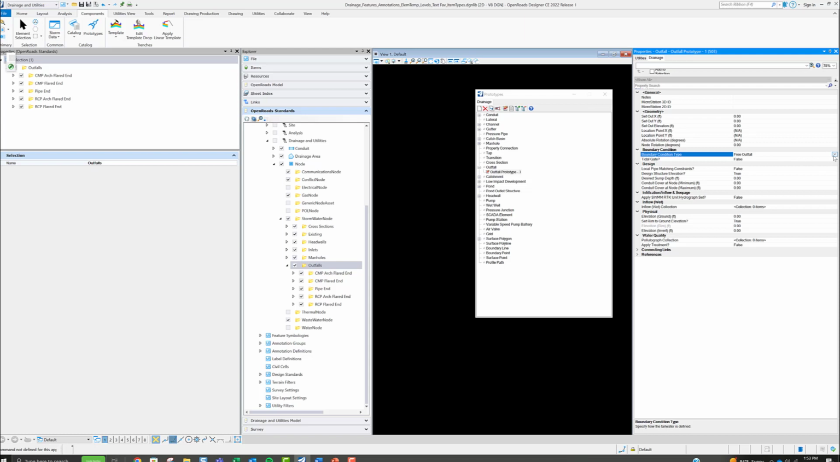Let's take a look at the different options we have for boundary type. Starting at the top of the list, we have a boundary element. This is going to enable you to specify an element, which is typically going to be a pond, to receive flow that discharges out of the outfall. So if you need to direct outfall flow to another part of the model, instead of assuming that it exits the system, you're going to be using a boundary element.